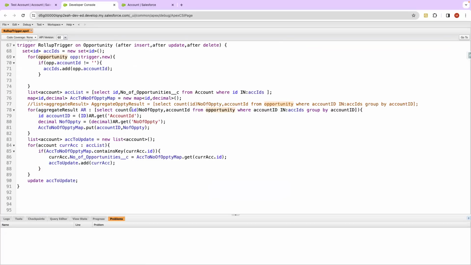This might be a bit difficult for a few people, and it is completely okay, because nobody knows this from the beginning. You only practice this and then you get to know. Trust me, roll up summary trigger is the most asked trigger, because this checks all the fundamentals they can check in a particular trigger.